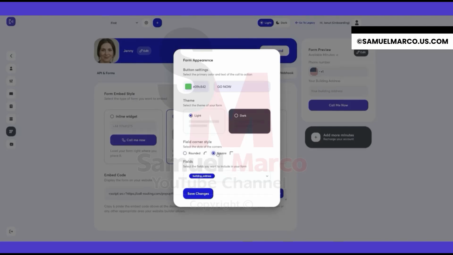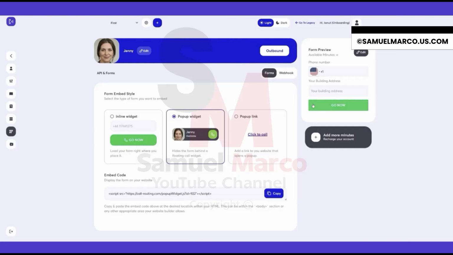I will choose square. And a really cool thing is that after you defined custom fields, you can put them to customize your form. I will save the changes, and as you can see, it updated the corners to square, the text on the call to action button, also the color.